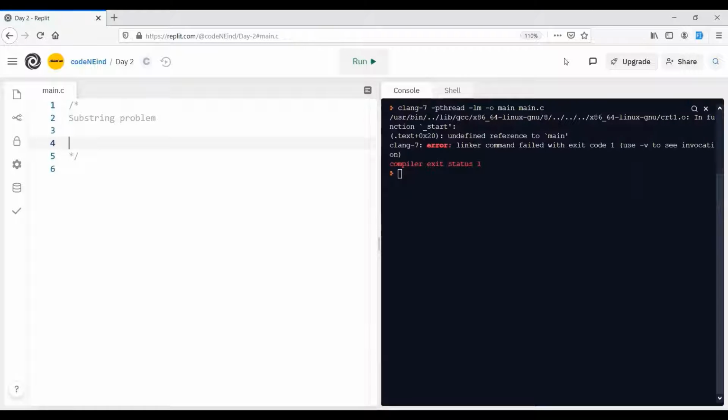Suppose we have an input, like "my school" as a string. So "the" is a substring, and if "the" is present in the string, it will return true, or we can deliver a message like "the substring is found".